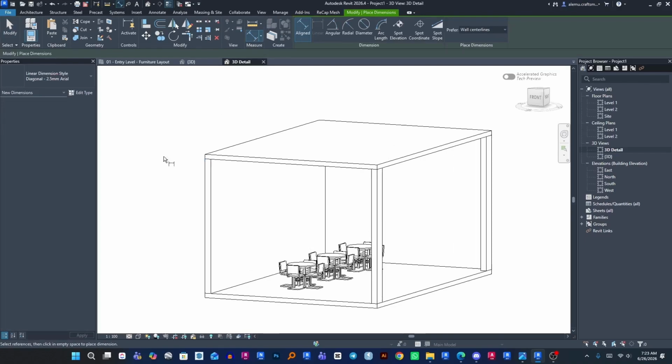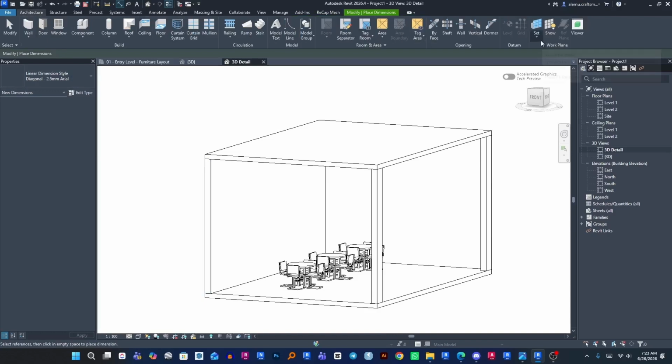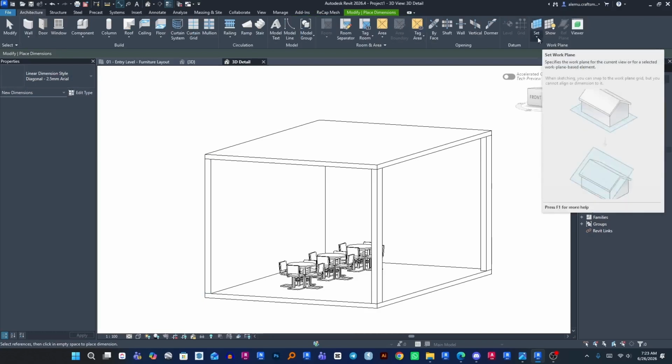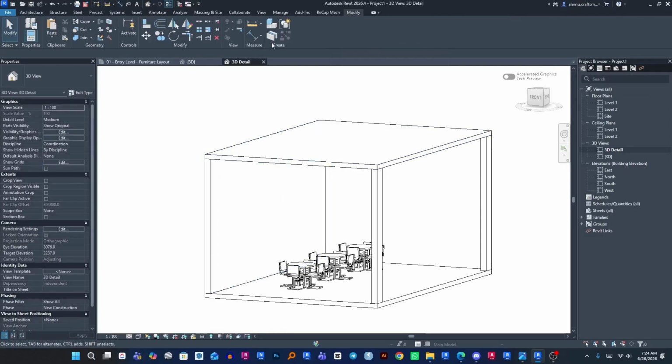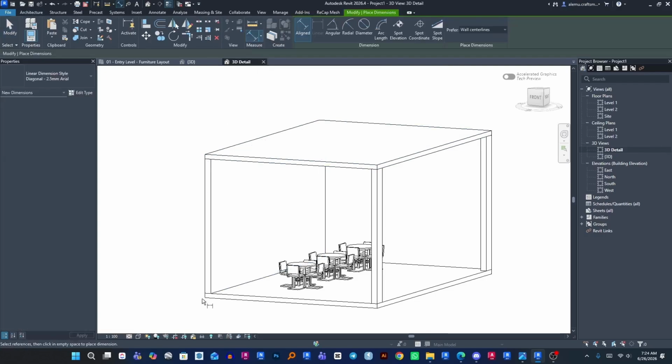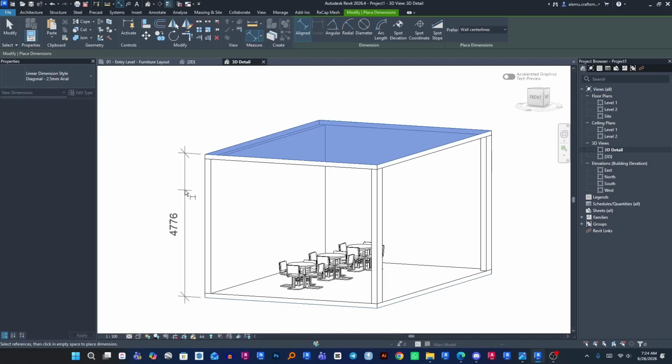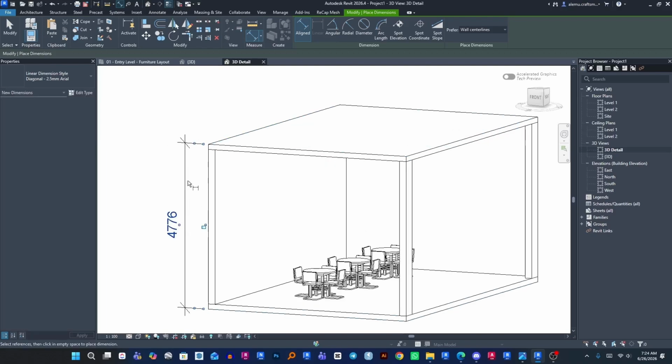So for instance, if I want to measure vertically on this side, I need to go to architecture. Here, set the drop down, pick a plane, select this face. Now I can measure this one in this face like this. So now this dimension is facing this work plane, this face.